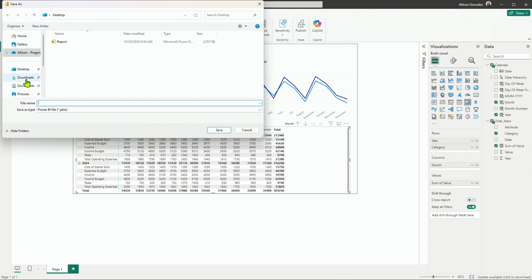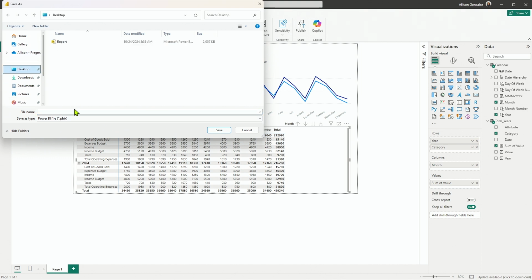And I'm just going to save this onto my desktop. And I'll call this Excel to Power BI. Notice I have an Excel file of the same name, but no worries. This is actually saved as a PBIX, which is the Power BI file type. And we're going to go ahead and hit Save.